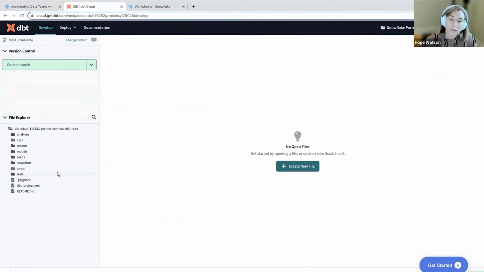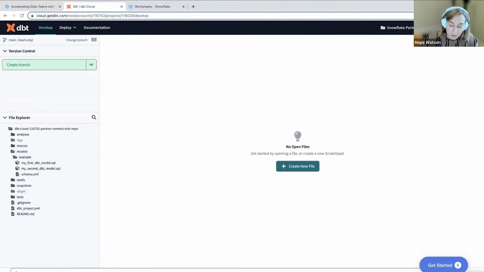We're now ready to run our first dbt models. The reason that we're able to do this is that when a dbt project initializes, it comes with these first two models. So to run these two models, we're going to do dbt run in the command bar and hit enter.